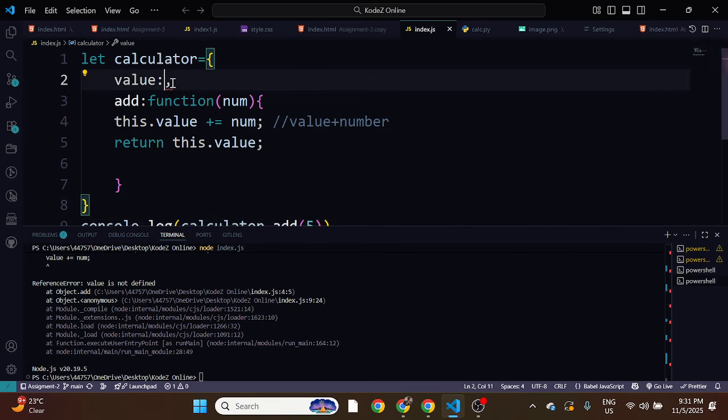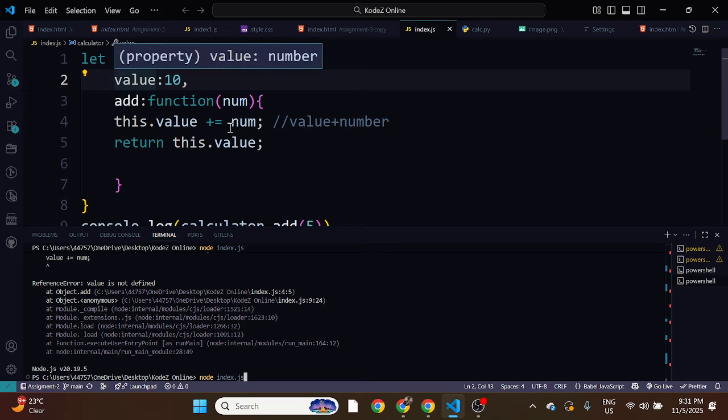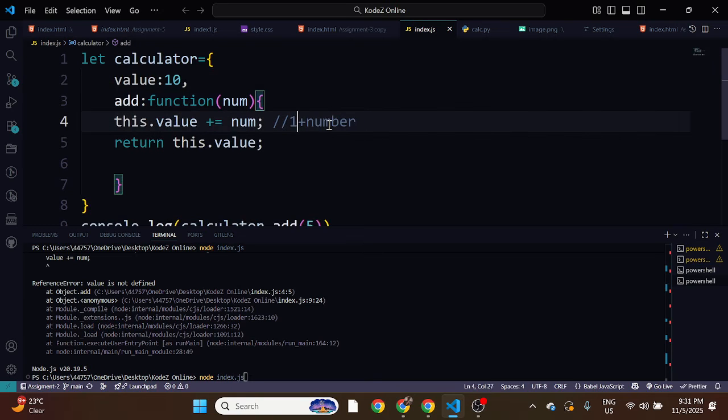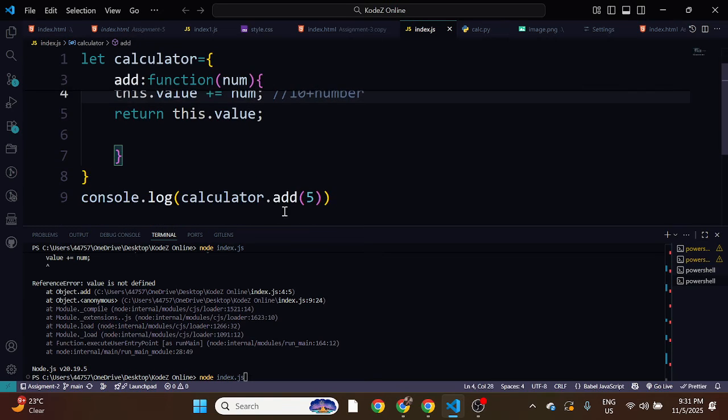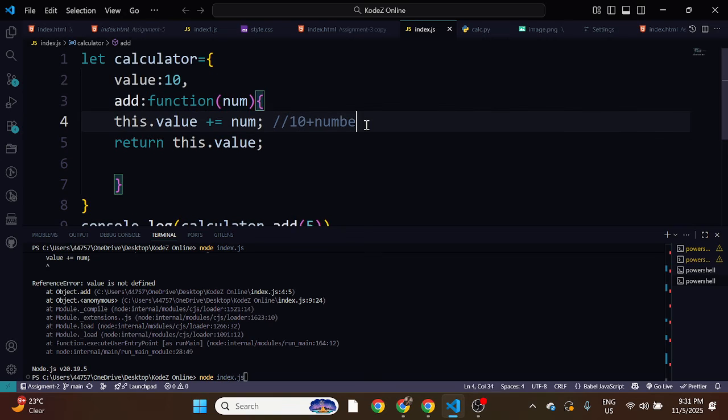So let me increase this value, just try to understand it clearly. So now just see this, when I give the value 10, here it will take the value as 10, and the argument I am giving here is 5, so it will show you a 15.